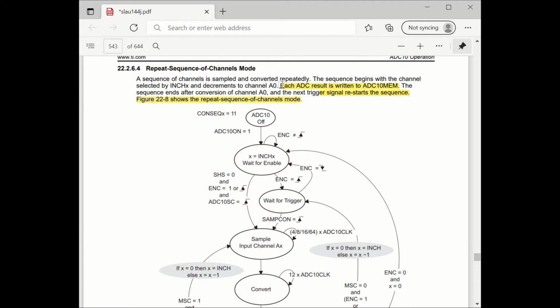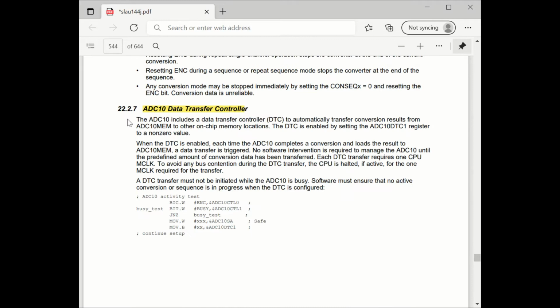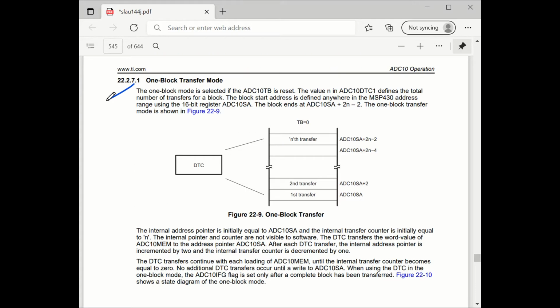Now let's go to the Data Transfer Controller section to see how it's going to support us. The ADC10 includes a Data Transfer Controller, DTC, to automatically transfer conversion results from ADC10MEM to other on-chip memory locations. The DTC is enabled by setting the ADC10DTC1 register to a non-zero value. So we are going to set the DTC value to 8, since we are going to require 8 transfers. We are going to be using the one block transfer mode.